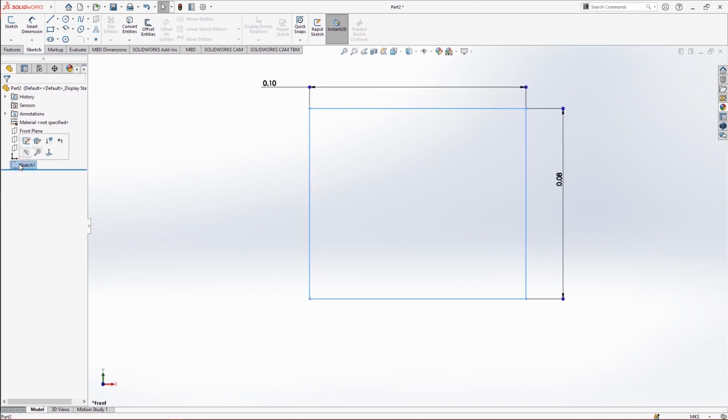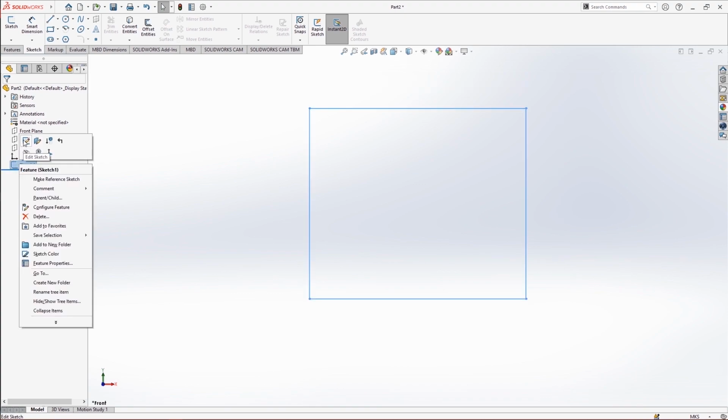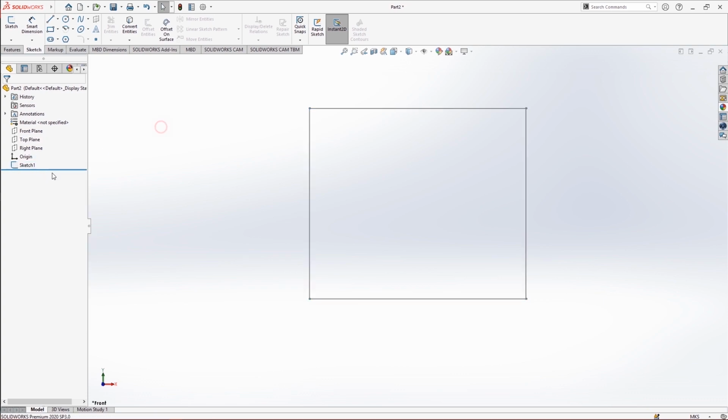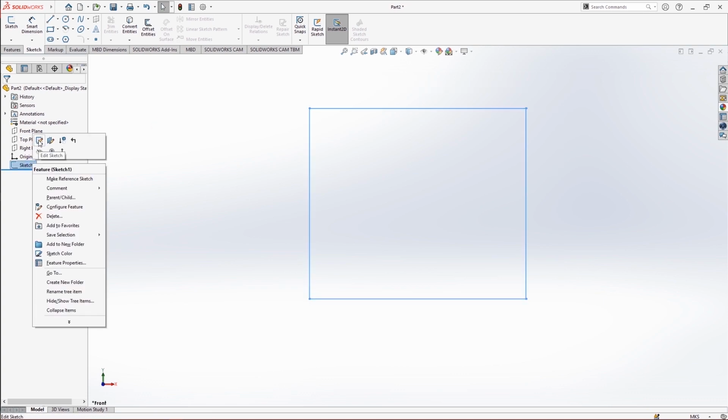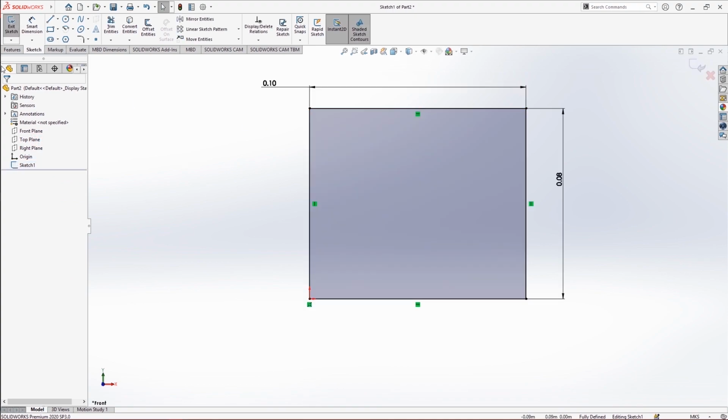Now if you want to edit this sketch, you can just right click on it and go to edit sketch, or you can just double click, and you can edit, and you can also add new sketches here.